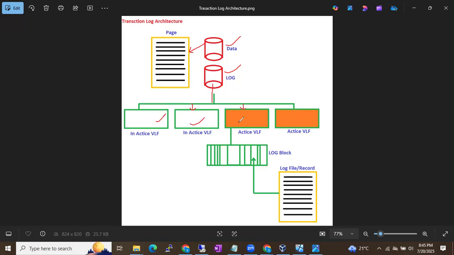There are two types of VLFs, active VLF and inactive VLF. You can guess what they mean. The VLF that has data is called active VLF. The VLF which is free is called inactive VLF. Whatever you ordered, that puchkai, that watermelon, will go to this portion: insert into orders values order ID, watermelon, cost, address. One more transaction will be stored here, and like that, one more transaction after another.